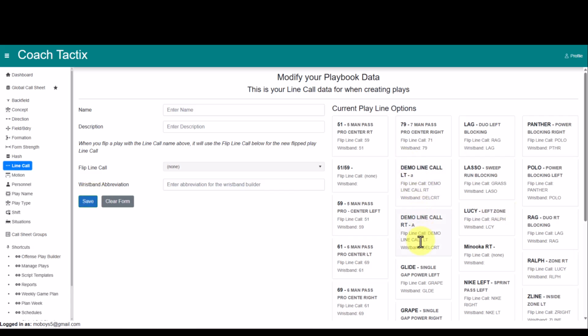So you'll see here some more different types of line calls if you use line calls, the wristband, and then the flip as well.